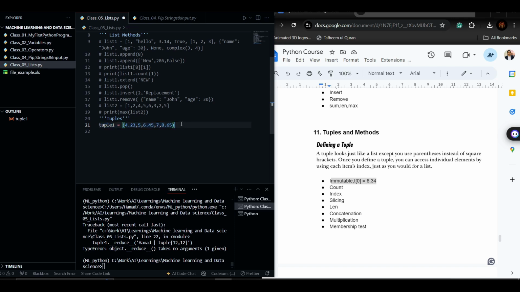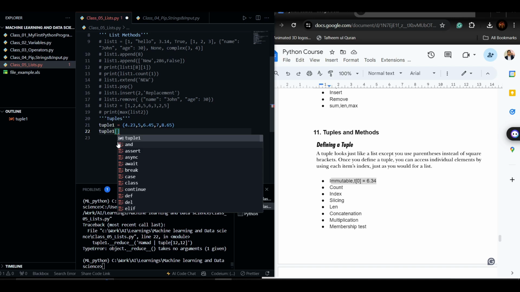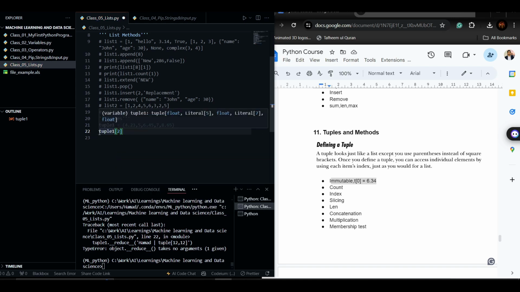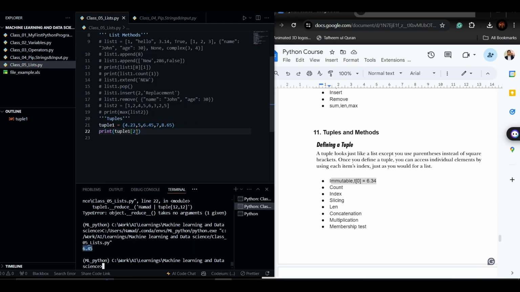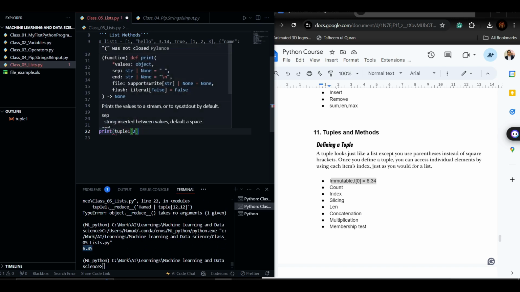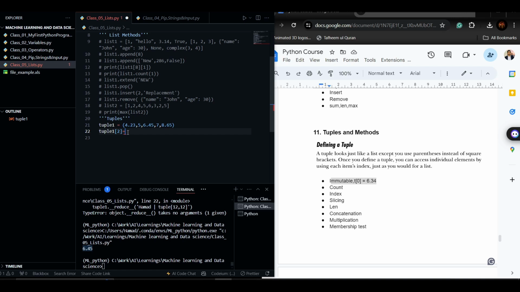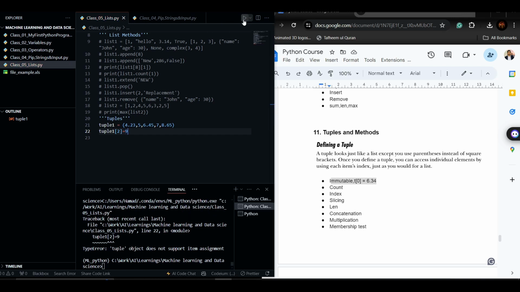But you cannot change a tuple just like we can change a list. So if I access tuple 1, let's see, I want to access this 6.45. From the index, this is 0, 1, and 2, number 2, right? And if I print it, you will see it will show us 6.45. Now if I change this value to, let's see, 9, it will give us the error. Why? Because tuple object does not support item assignment. So this shows that the tuple is immutable.